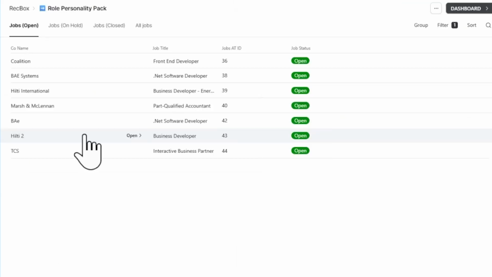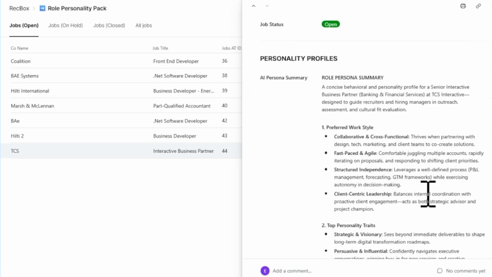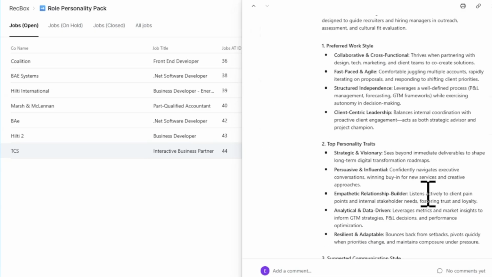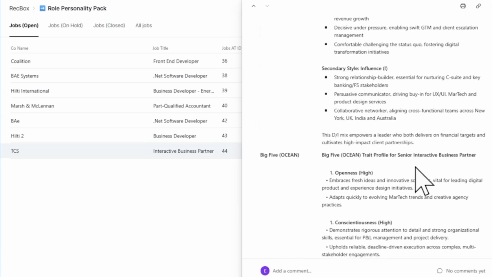Then there's the personality pack. This gives insight into what kind of candidate fits well in this company. Preferred work style, office-based versus remote, ability to multitask or focus on one task, working environment preferences. You'll also see personality profiles based on Big 5 OCEAN traits, additional behavioral insights.